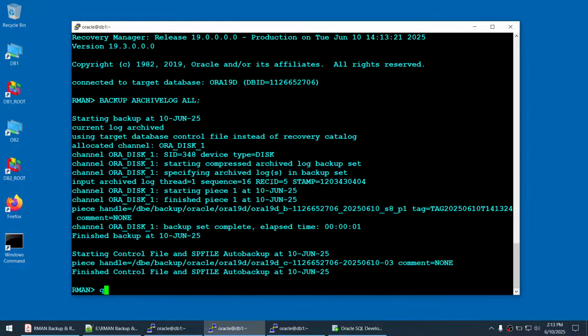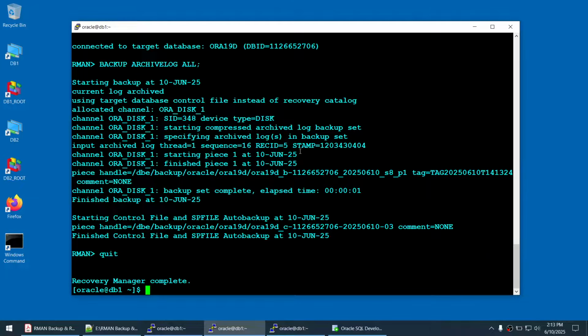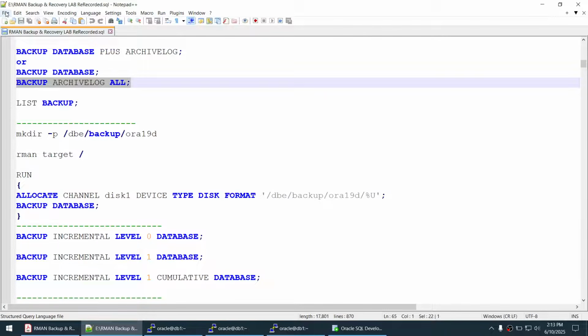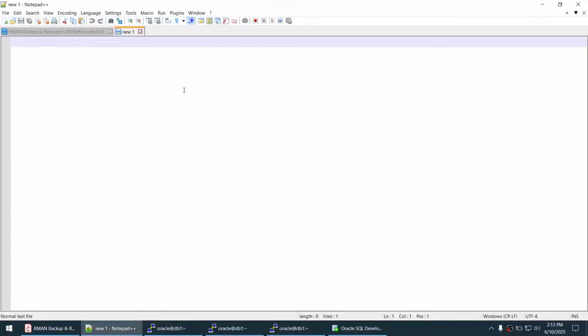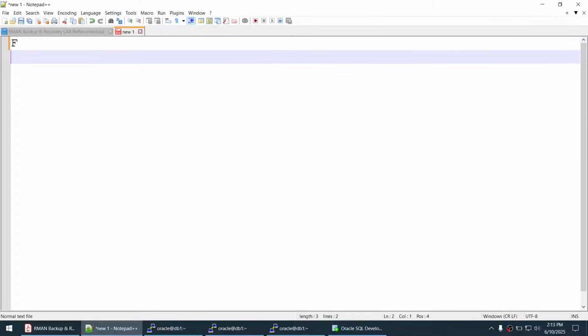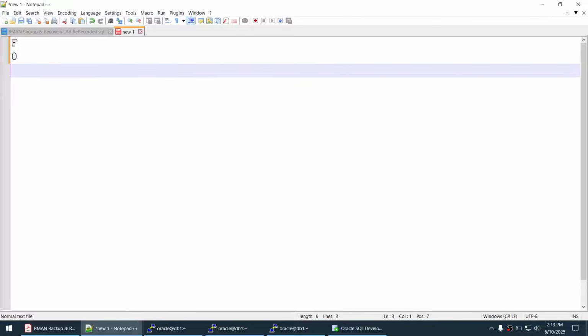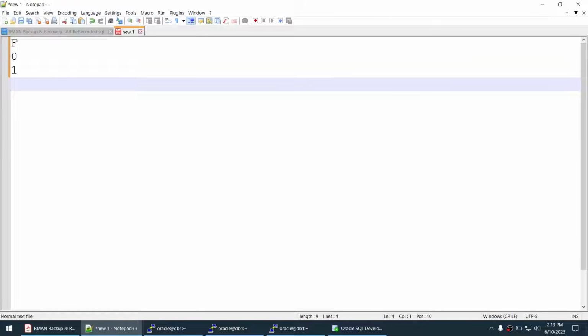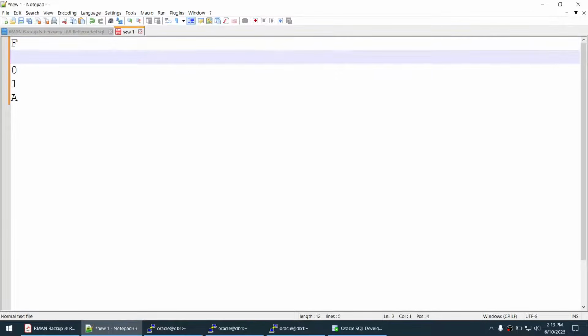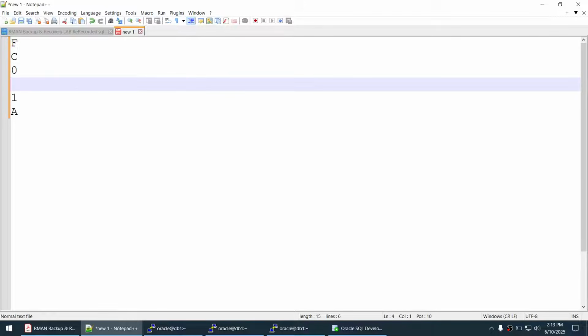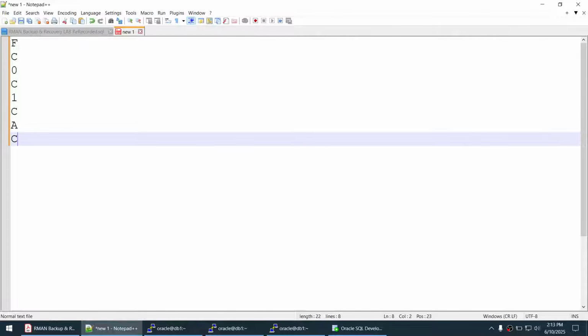So we have taken, if you remember what I have taken, let me actually put it here, so that when we see the list backup command, we'll come to know. So we took a full backup, we took level 0 backup, we took level 1 backup, we took an Archivelog backup. After every backup, there will be a control file backup.